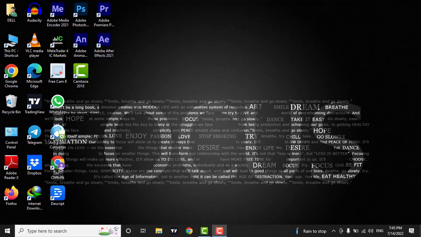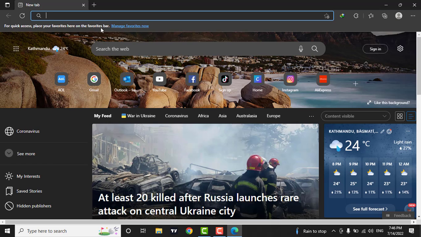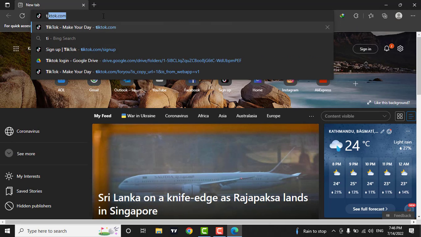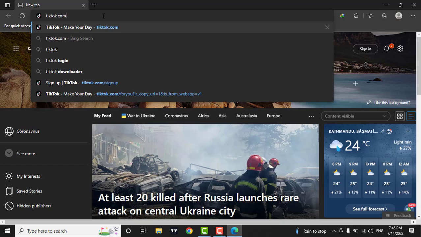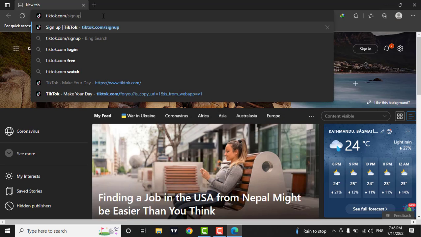In order to create your TikTok account, you will need a browser. I'm going to be using Microsoft Edge. Go to the URL bar and type in tiktok.com/signup and press enter.